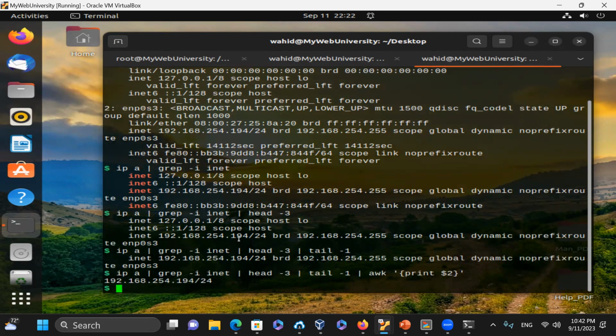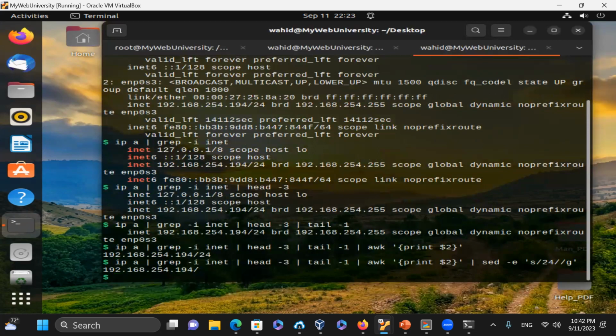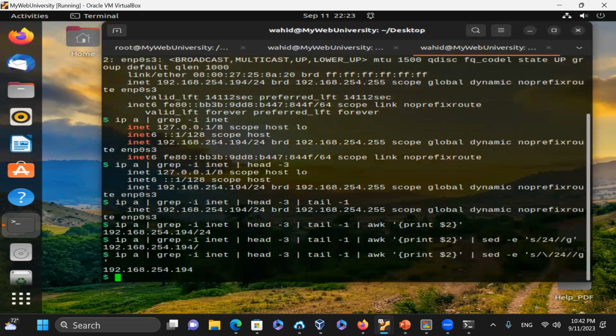But notice that this one is showing you a /24. If I want to get rid of the /24, I could just do a sed -e, and then substitute. sed stands for stream editor. Then I could say /24, get rid of the 24, and then slash, and then g, and that would just give you that. And if I want to get rid of /24, I have to backspace slash, and that would take care of it. Notice the sed stream editor is just really nice here.